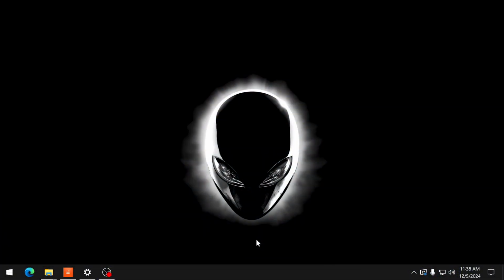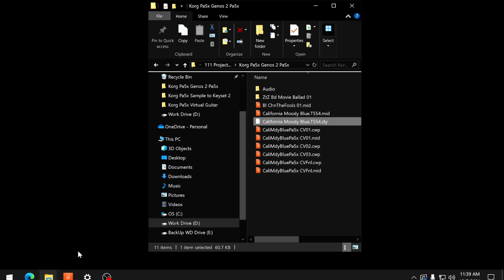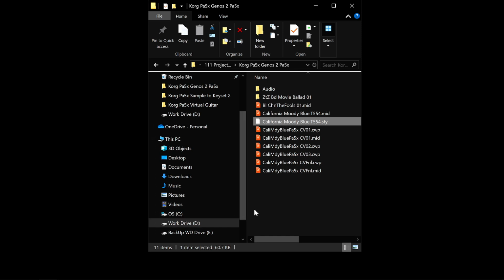Okay, let's get started. I enlarged the screen on my PC so you can see it better, especially if you're watching on a phone. The first thing we have to do is go to our folders and bring up the folder we're working in for the project. You can see I already downloaded California Moody Blue T554, and that's a style right from the Genos library.